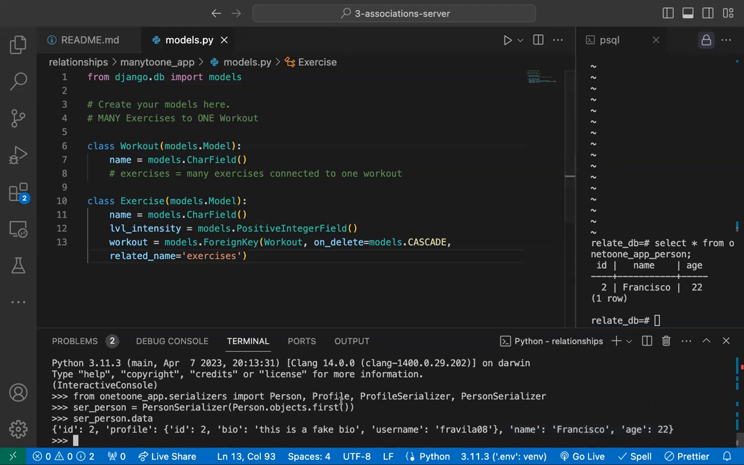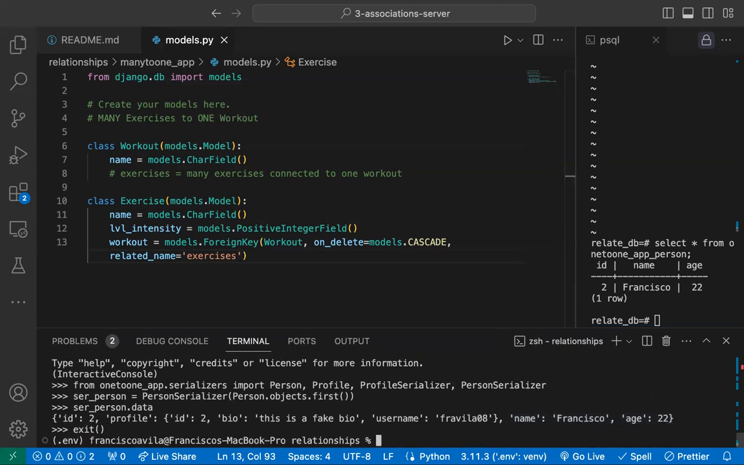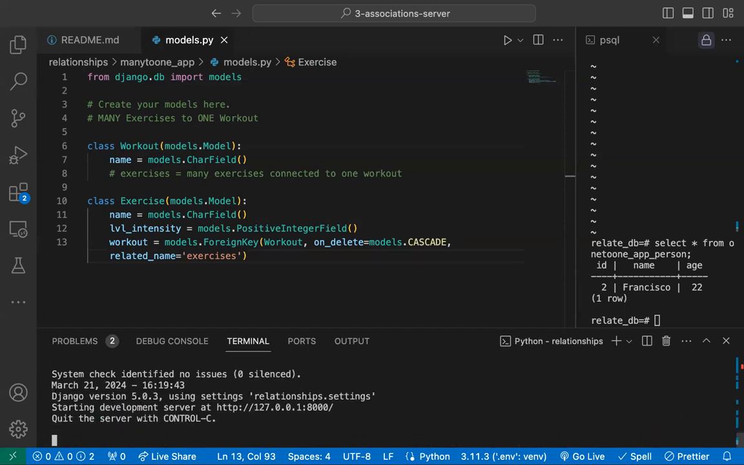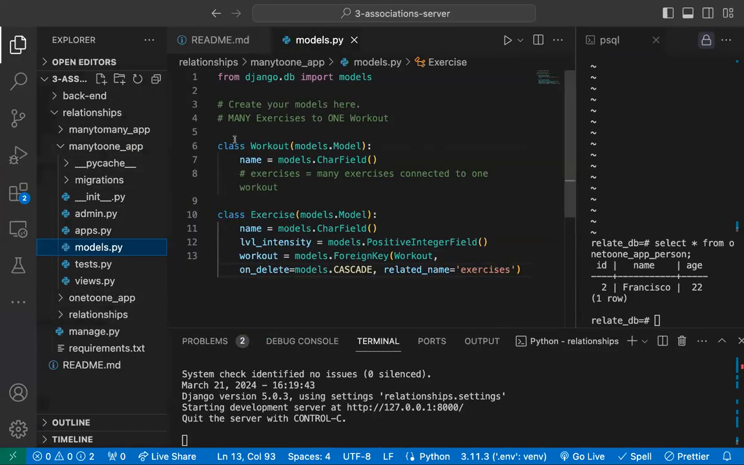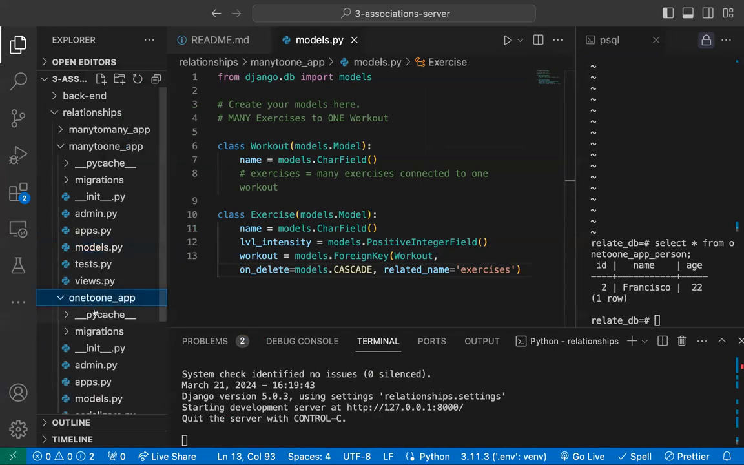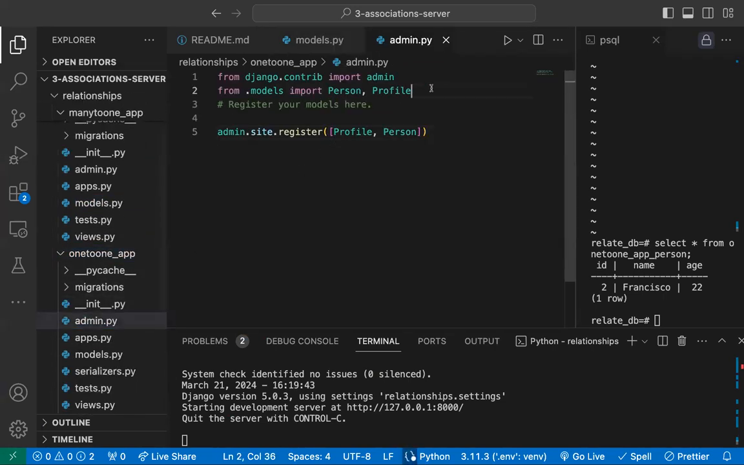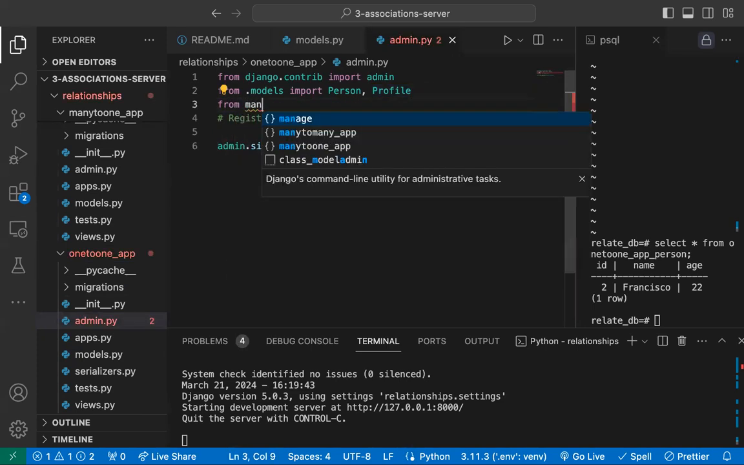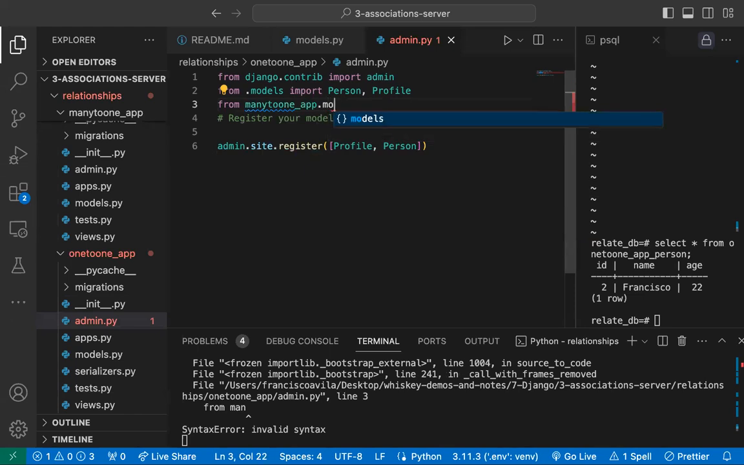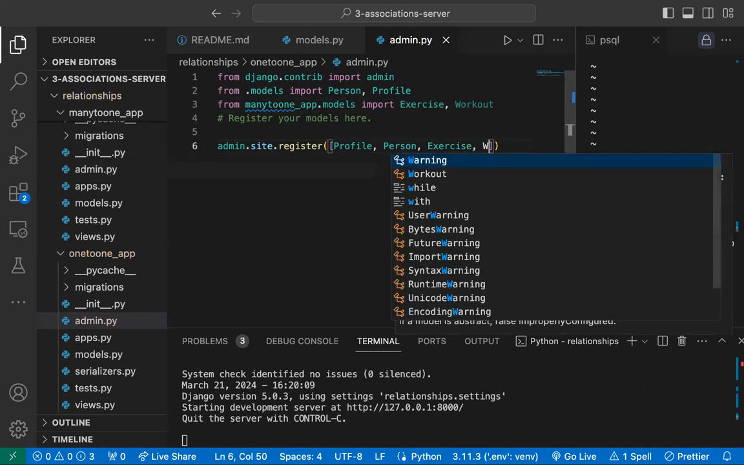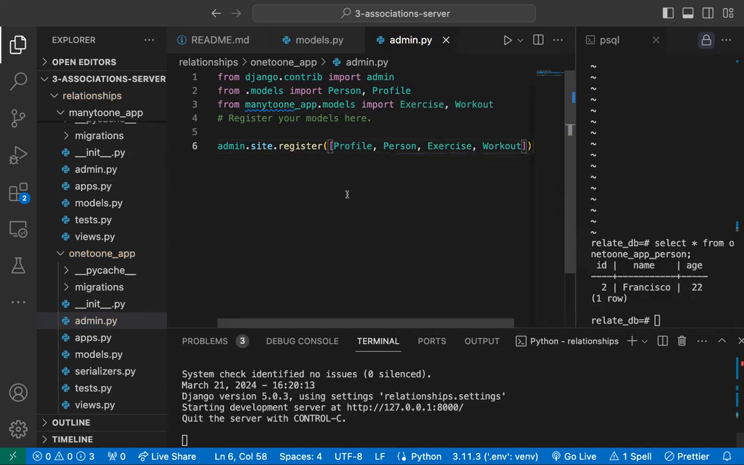All right, doesn't seem like there are any questions, so let's go ahead and move into our next step here. Let's run our server. Oh, actually, I forgot to register these models. So let me go back to the admin site here. Let me import those models. So I'm going to say from many-to-one app dot models import, and I want exercise and workout. All right. So there it is.